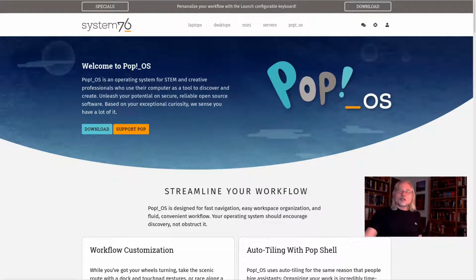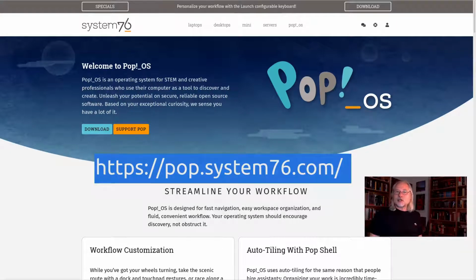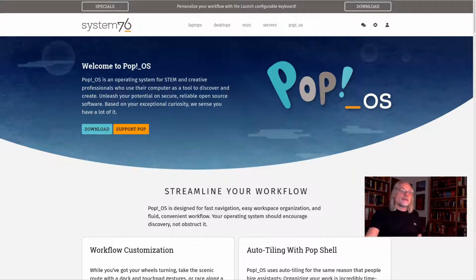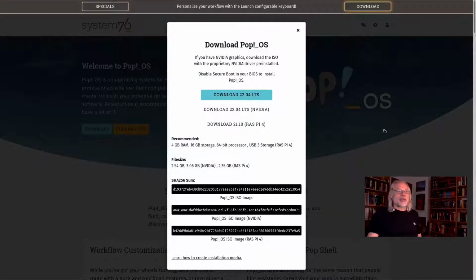The first thing you want to do is to go to the website of System76. Here you can find the ISO of Pop OS 22.04. Here you can see the download button. If you click that, you see there is a default ISO, download 22.04 LTS.